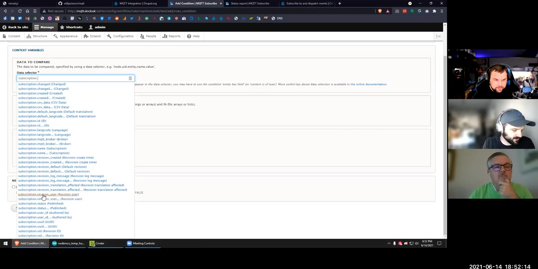Does rules support tokens at all? I mean, rules in D8. I don't think it does. That's a shame. That'd get you there. Yeah, there's the whole UI.